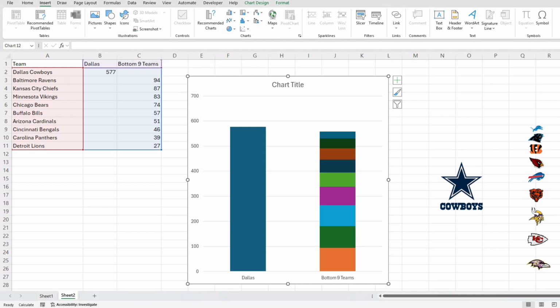But I've already inserted these in here. And so what I'm going to do is place them in relation to where they are on these items. So you can see this bottom one here, that's the Baltimore Ravens. Then I've got the Kansas City Chiefs. So I'm going to adjust the color and put their logos in here as well.